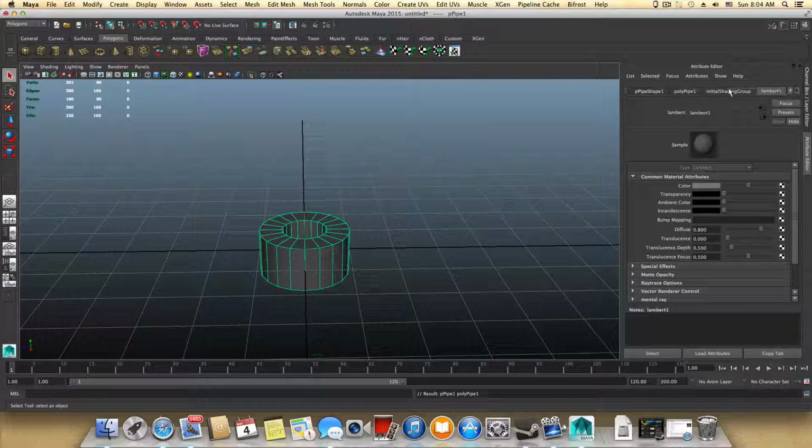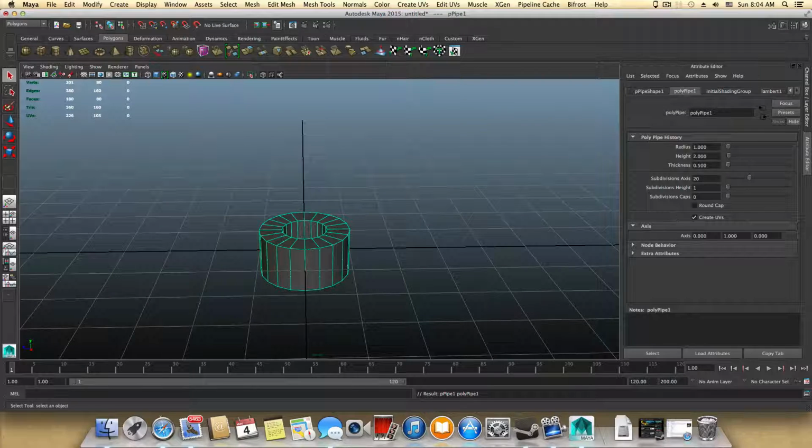Now the missing tab was this one, which contained this information: the radius, the height, the thickness of this polygon pipe, and so on. And we need to make sure we have 20 subdivision axes, and this is how we do this. So if you already played with this a little bit too much, please go over and change all the values that you need into those values. Okay, radius 1, height 2, thickness whatever, subdivision axis 20, and subdivision height 1. So you created this polygon pipe, and that's fine.